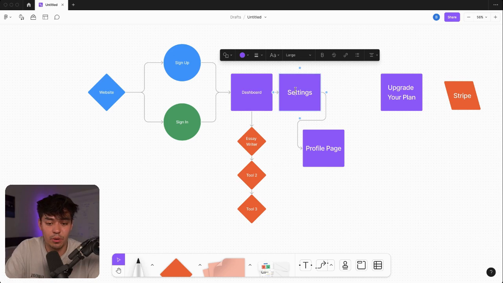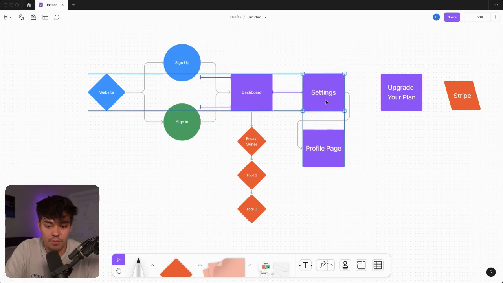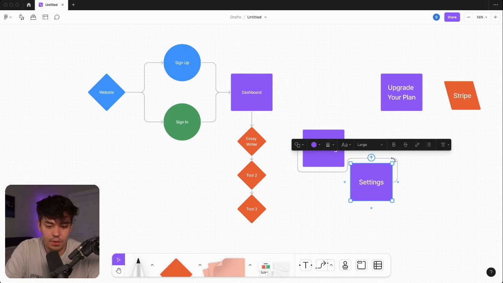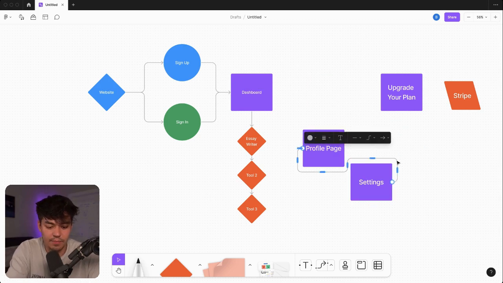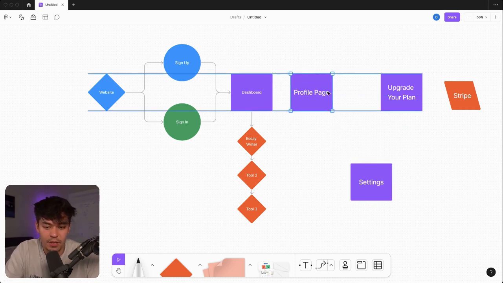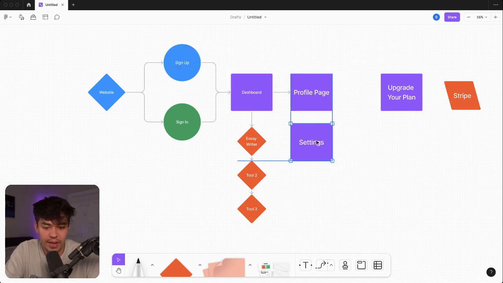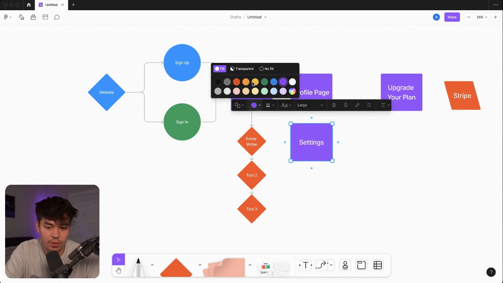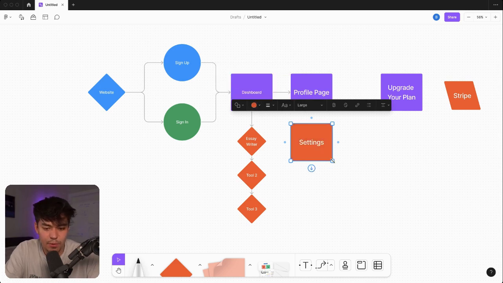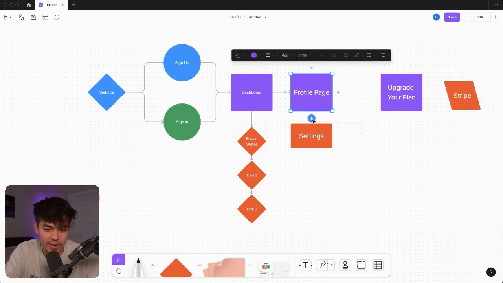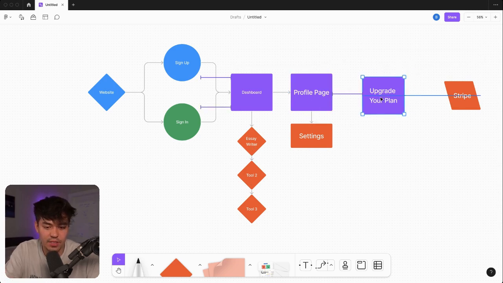So in that example, we could go ahead and break this link here. Go ahead and break this link. So maybe you have to go from dashboard to profile page. Then within the profile page, you can access your settings. So we'll go ahead and we'll keep it red just for the consistency. So like different tools or functionality within certain pages. So profile page to access your settings.